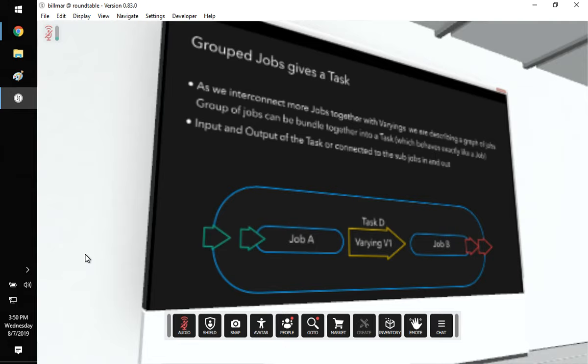So when we group jobs together, that gives us a task. At some point, it's going to become more and more complex. I'm sure you're all familiar with the notion of a node and graph of nodes, whether it's for shader editing, or in Blender, many different places where it's used now. You need a way to bundle those into a higher level one, and that's what the task does.